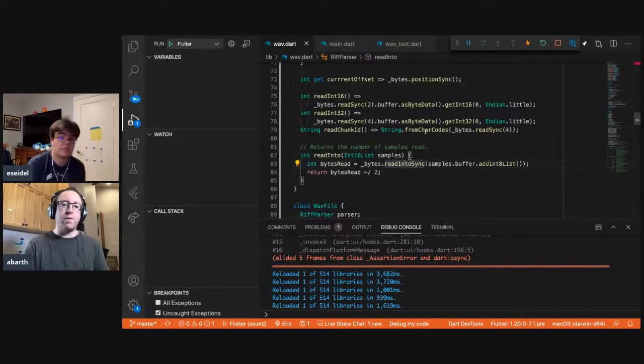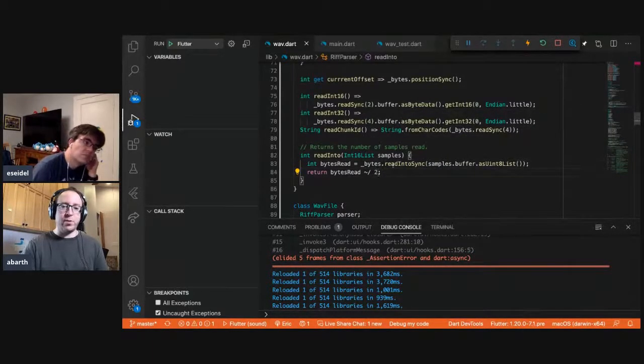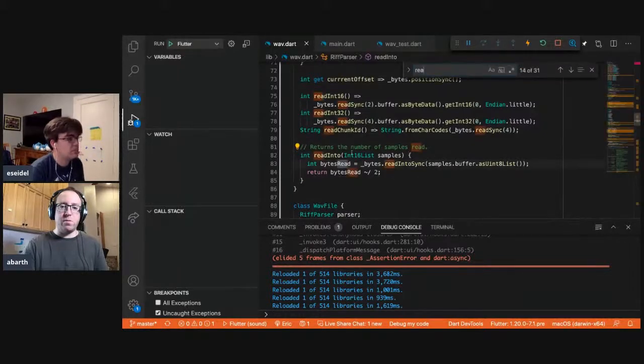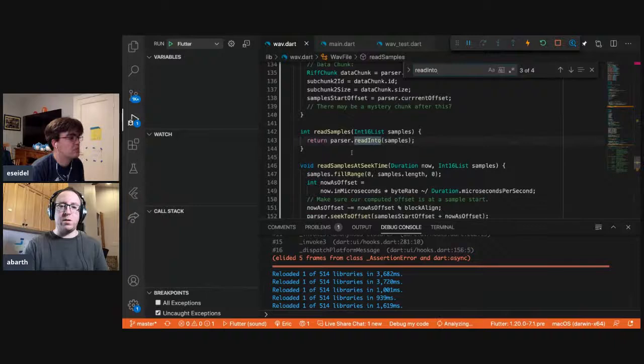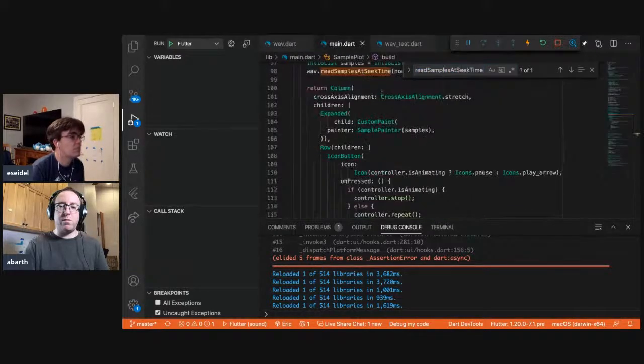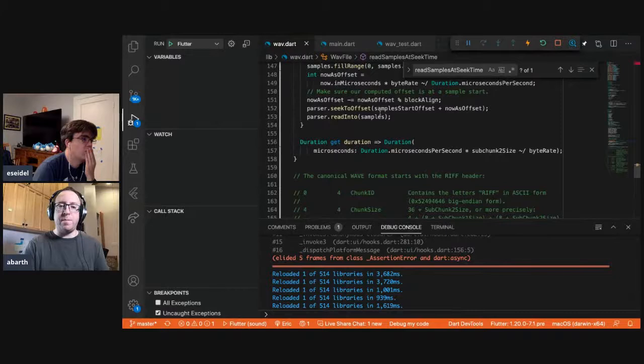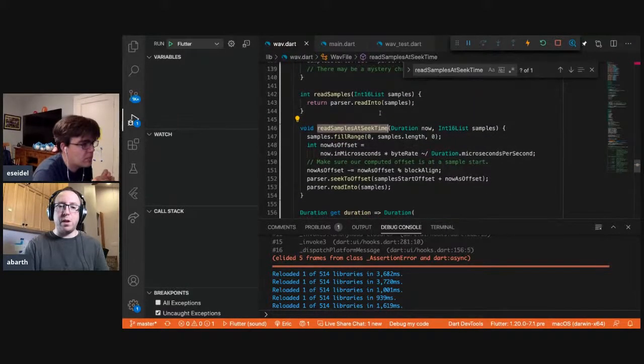So I think that's in the caller of this function, because that's the one that translates the durations into actual bytes and seeks the file to the right place. So it seems like it's the one that knows that kind of information. Oh, maybe it's this function? No, I was thinking inside read samples, that read samples at seek time. That's the thing that knows where the samples start.